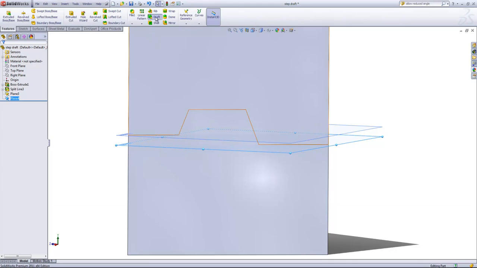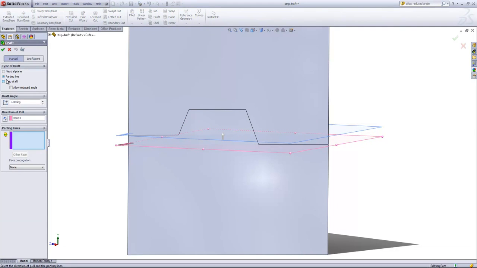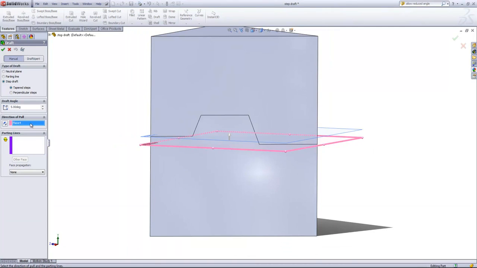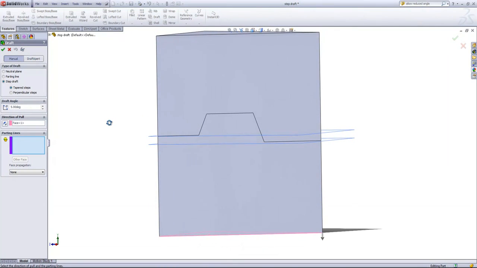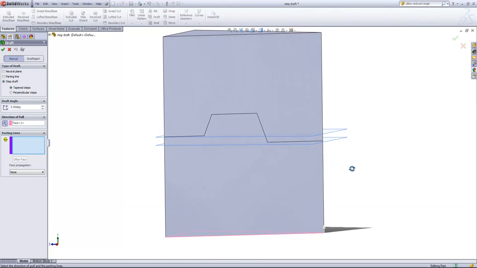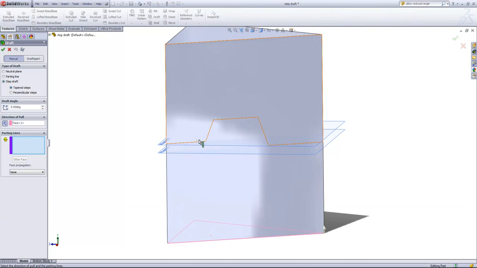Next, I'll go into the draft feature, and we're going to choose the step draft option and keep the default tapered steps there. As the direction of pull, we'll start with the bottom face, and we want this to get smaller as it goes up, so angled in. So we'll go ahead and flip the direction of pull. And then for the parting lines, we'll choose out all these edges.